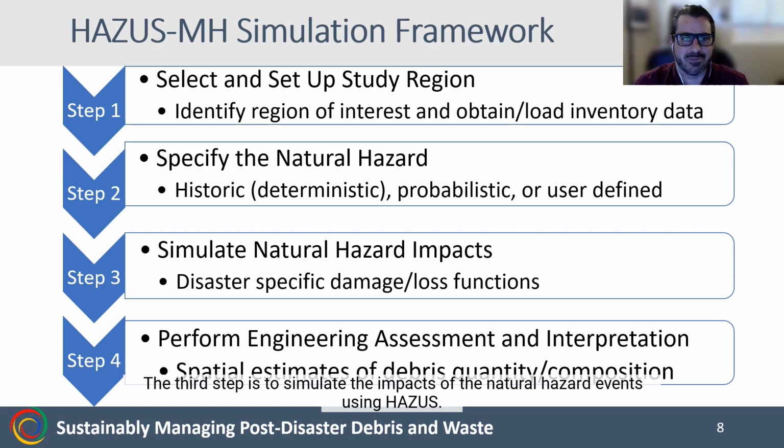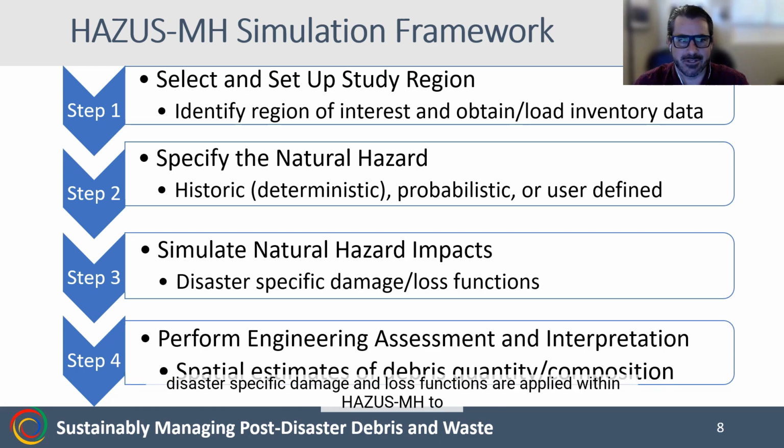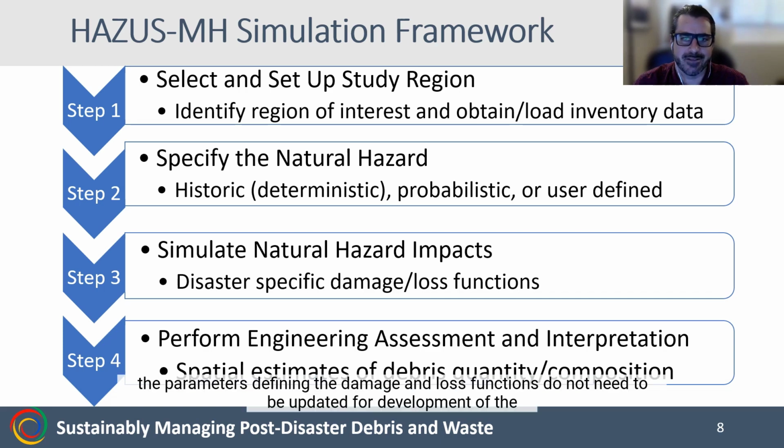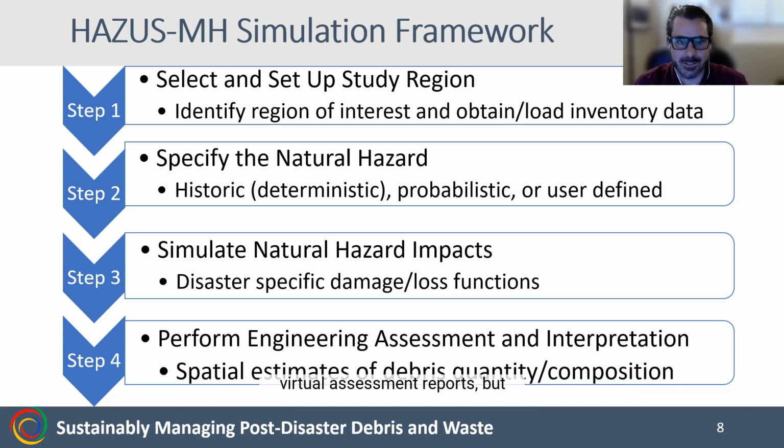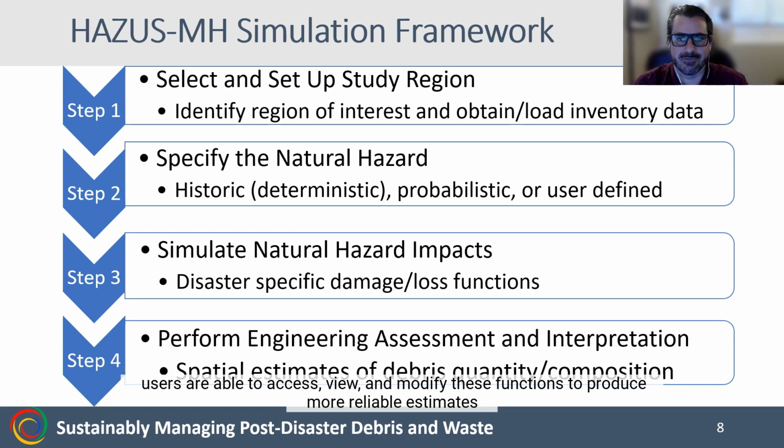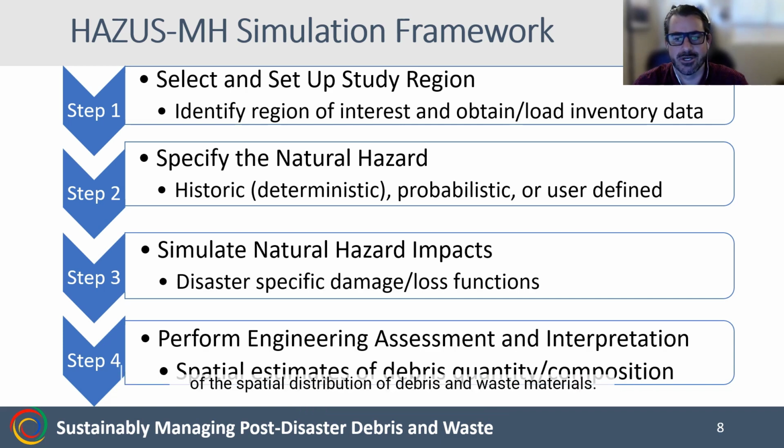A third step is to simulate the impacts of the natural hazard event using HAZUS. After the study region and natural hazard characteristics are defined and loaded, disaster-specific damage and loss functions are applied within HAZUS-MH to generate an estimate of the spatial distribution of post-disaster waste materials. Generally, the parameters defining the damage and loss functions do not need to be updated for development of the virtual assessment reports. But users are able to access, view, and modify these functions to produce more reliable estimates of the spatial distribution of debris and waste materials.